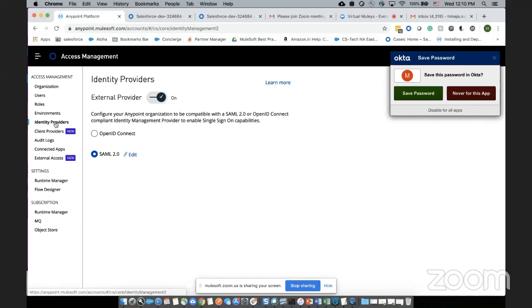So before going further, in this demo, I'm going to talk about how to set up an external identity provider for authentication and authorization in Anypoint platform. As we have discussed earlier, there are two SSO standards that are supported. One is OpenID Connect that you could see here, and the other one is SAML. OpenID Connect does not support role propagation. Only SAML supports it.